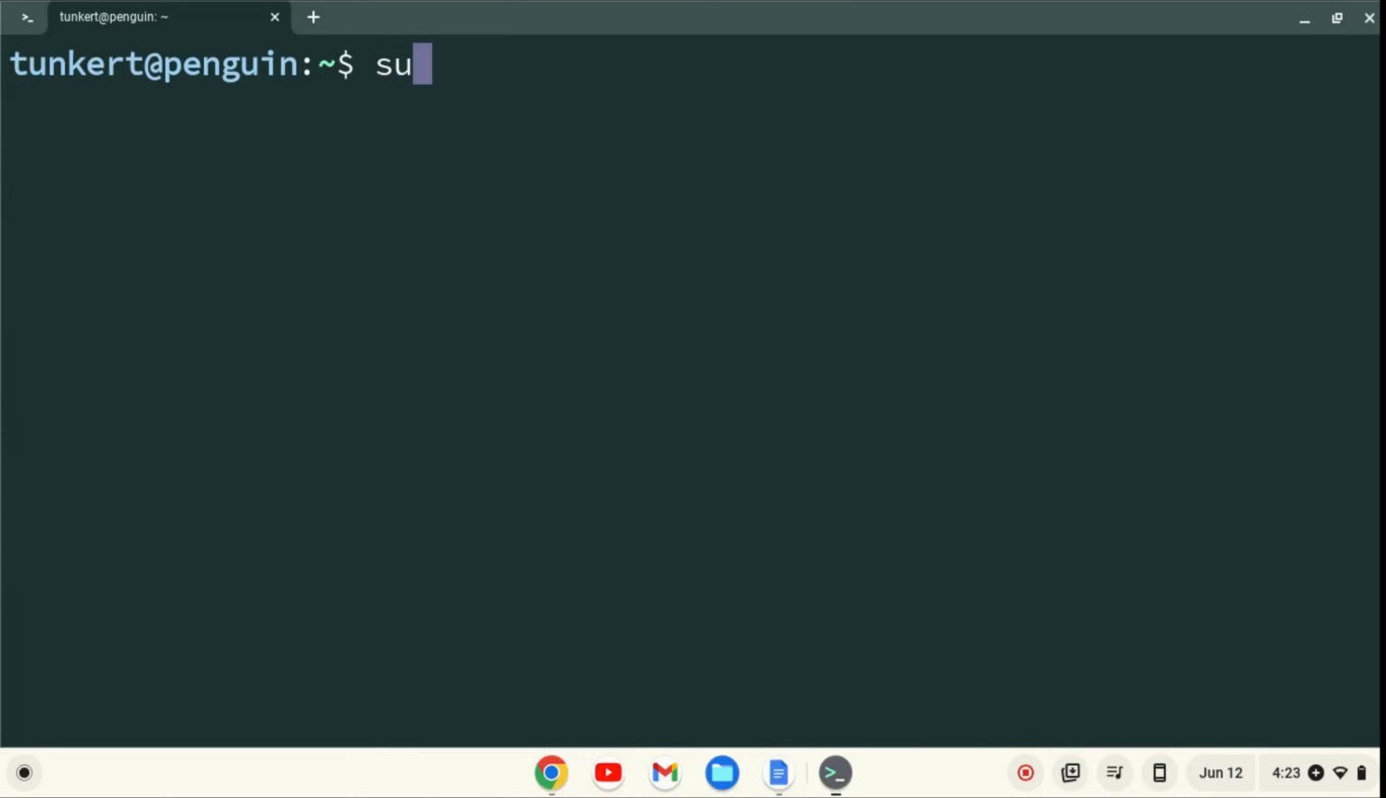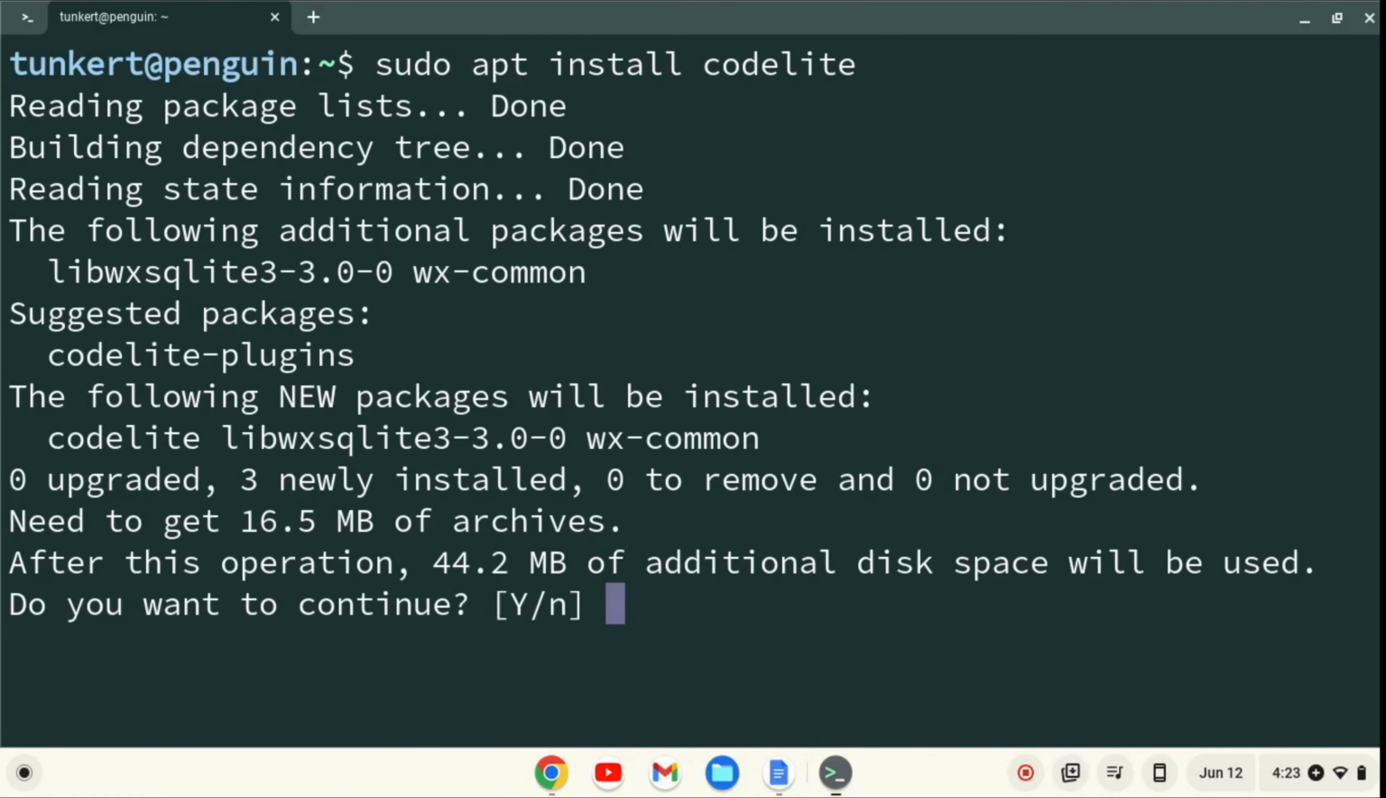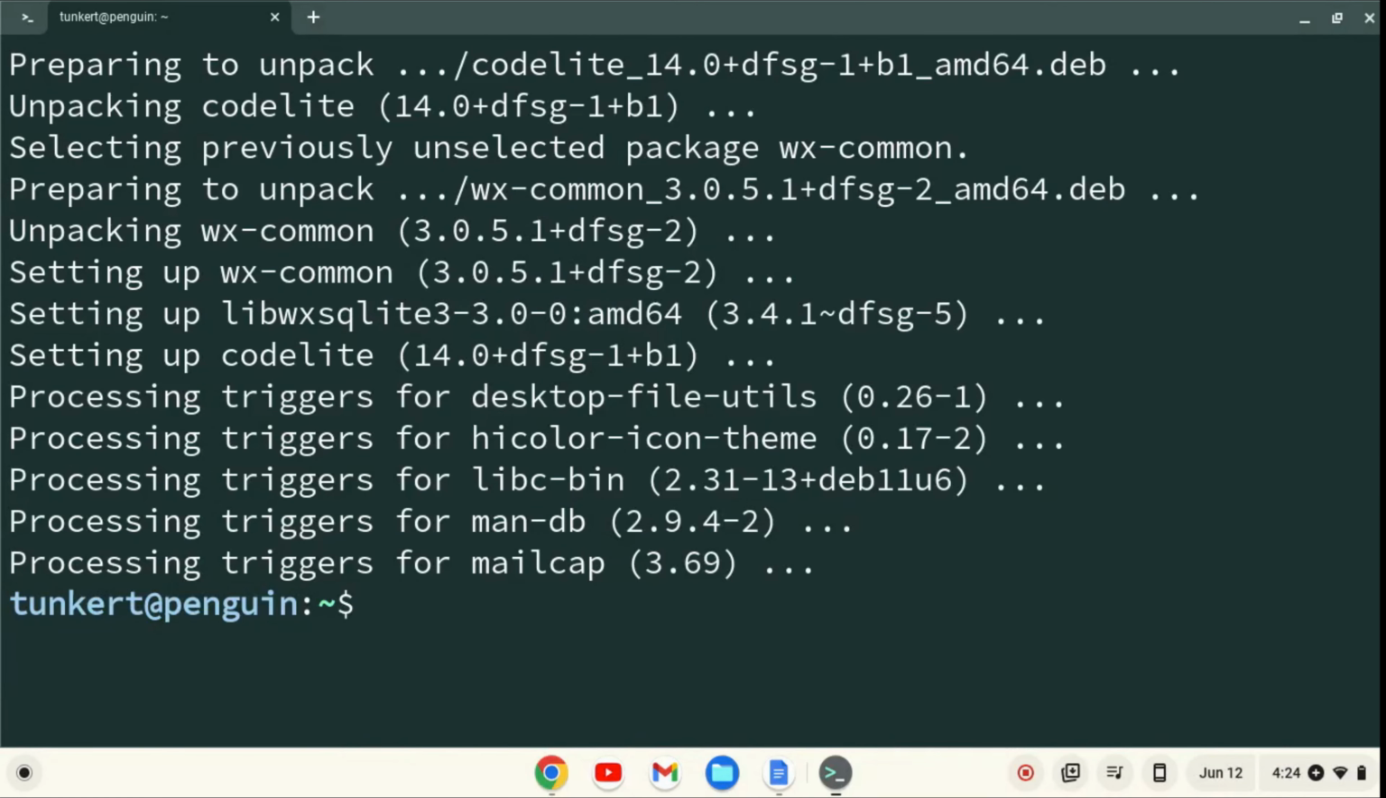Okay, now that the Linux development environment is enabled, we can install Codelite. To do that, I'm going to type sudo apt install Codelite and hit enter. I'm going to confirm yes for the additional space, and now Codelite is installed.